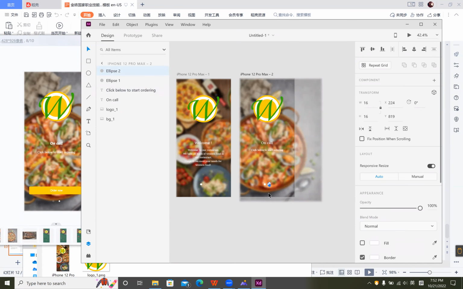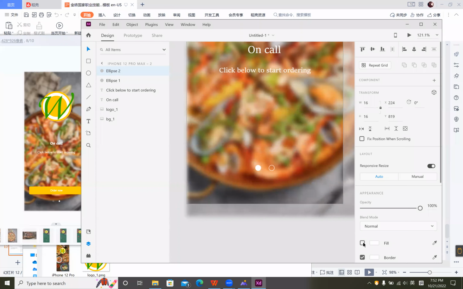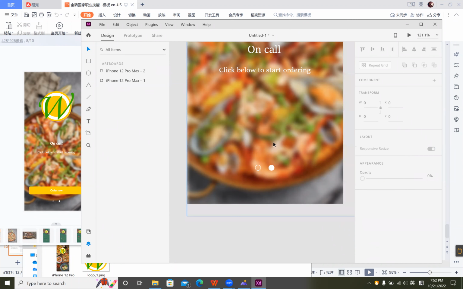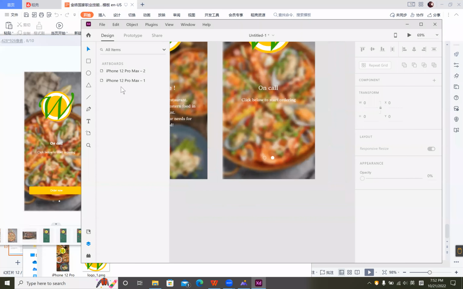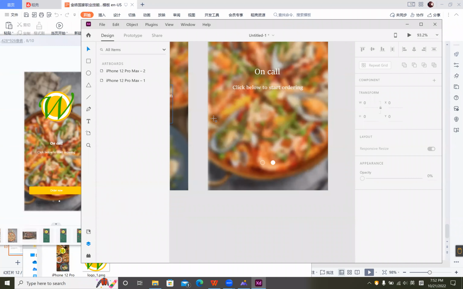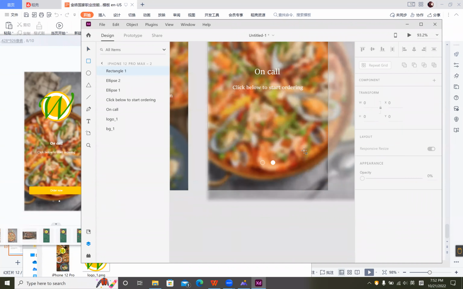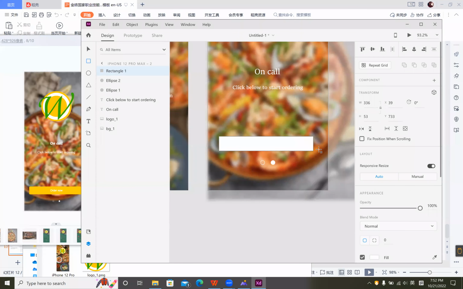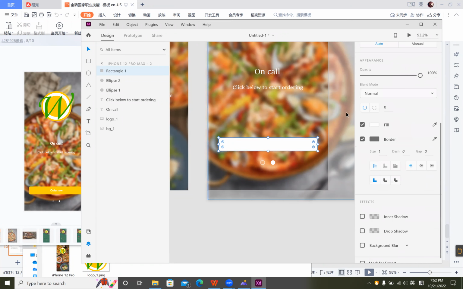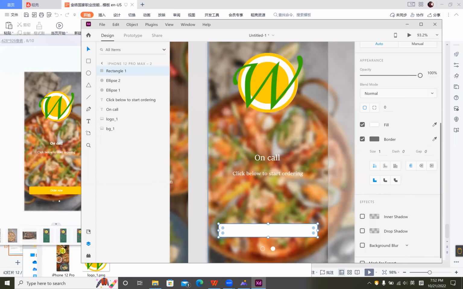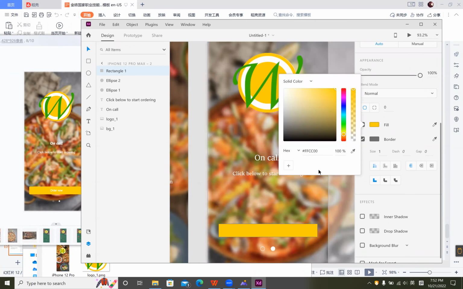Then we will fill in the colors of this small point and remove the color in the first circle. At the bottom, we use the rectangle tool and line up it. Then we change its color.